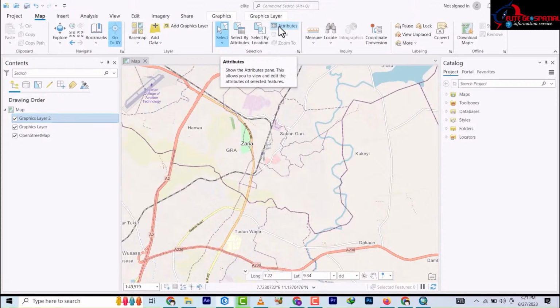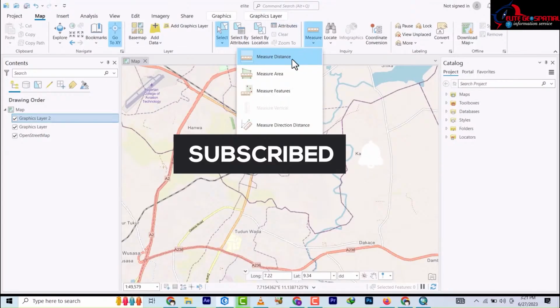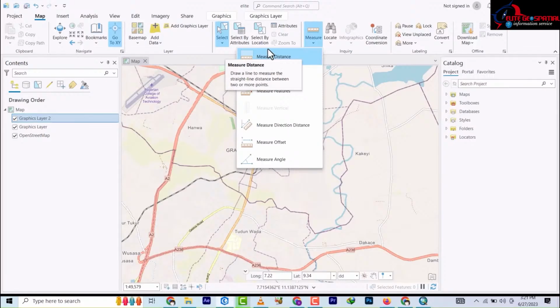So no problem, we are moving on. Then we have the zoom, and we have clear, to clear the selections. We have the measure tools, which are also available on ArcGIS Desktop, but those were not distinguished like this, and I am amazed by what I'm seeing here. So we have measure distance and measure area.